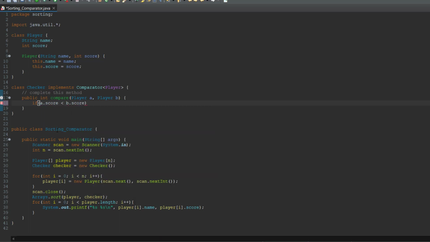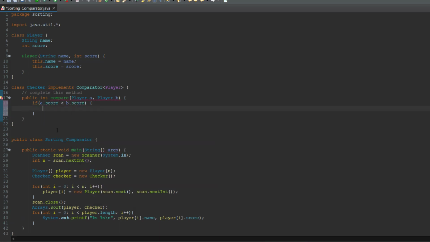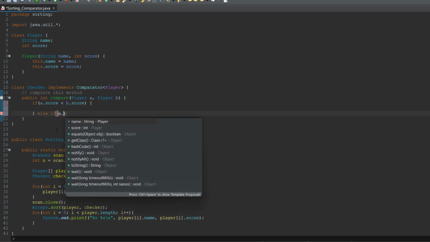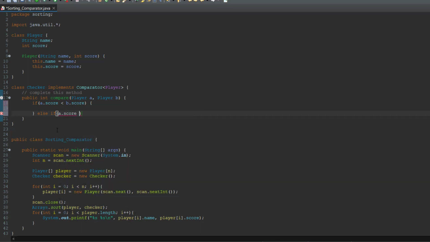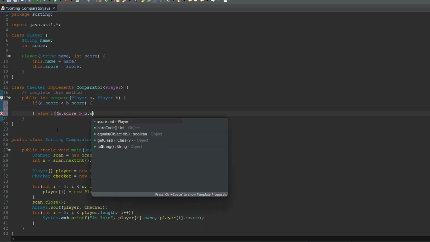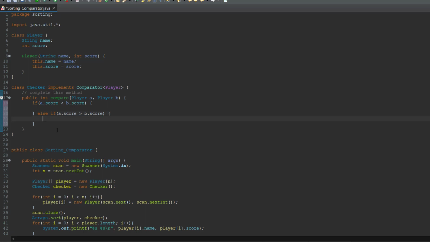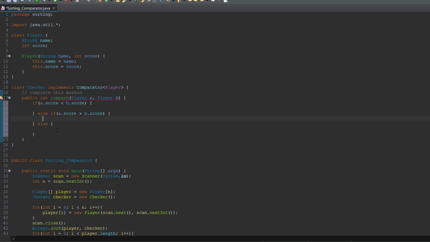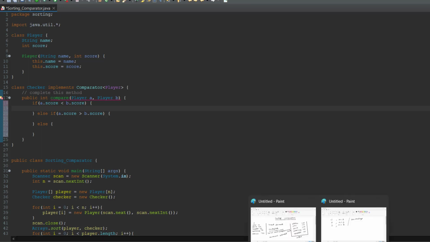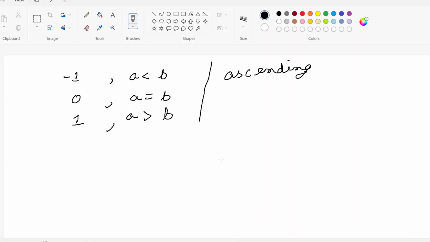A dot score less than B dot score, else if A dot score greater than B dot score. So either it will be less or it will be greater, and in the last scenario, both are equal. Whenever we are comparing, we have to compare the numbers in decreasing format, as I explained in this Paint editor. If A is less than B, then -1. If A is greater than B, then +1 with respect to ascending order.